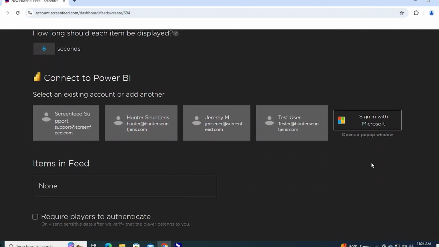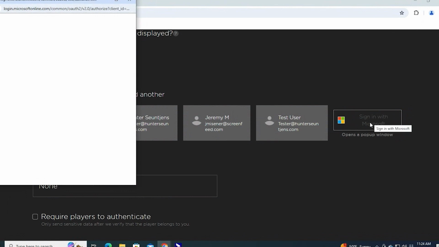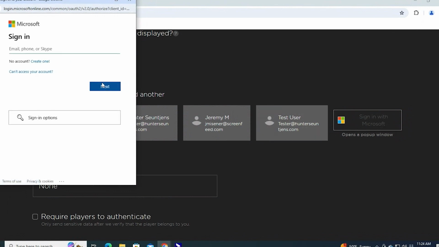Now, if you haven't logged in yet, which you most likely haven't, you will see Sign in with Microsoft. When you click that, it's going to ask for the credentials of the user that has read access to the reports and dashboards you want to show. It also will ask for approval from an administrator of your Microsoft tenant.